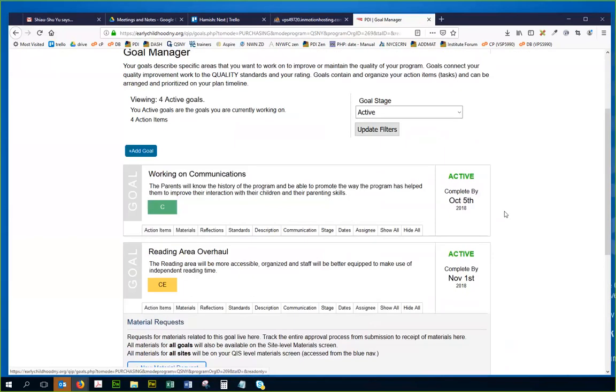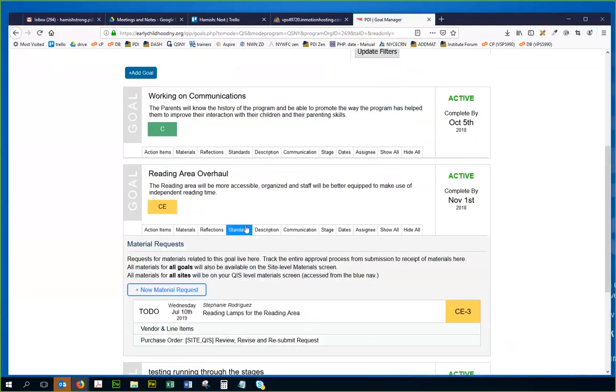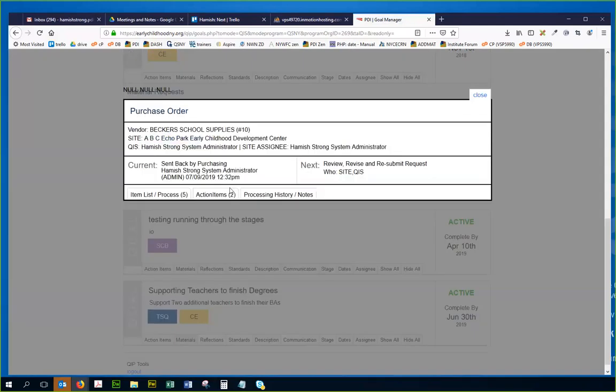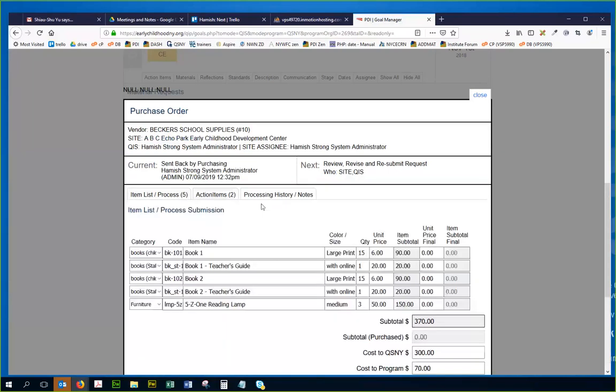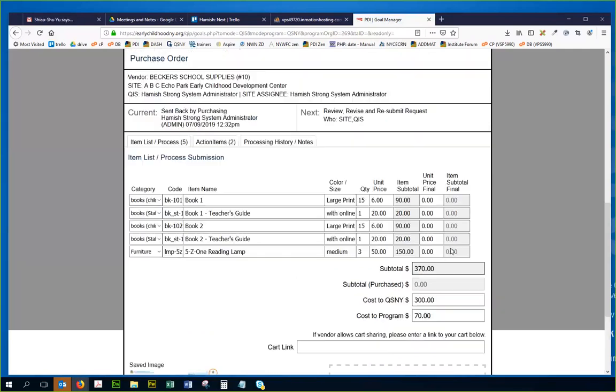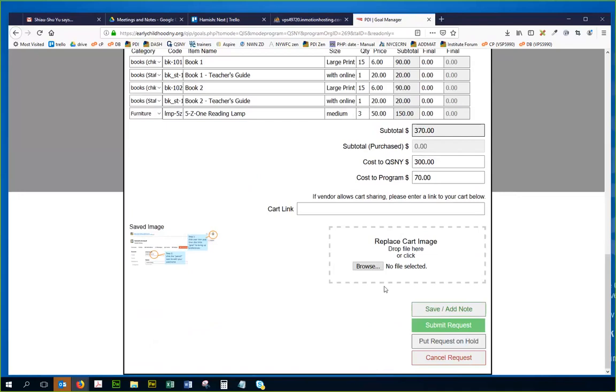So now, since the ball is back in the QI specialist's court to look over this and resubmit it, review, revise, and resubmit request. Who should do that? The site or the QIS? Let me jump this open. You see that again, the next step for this PO. I'm going to go in. Oh, yeah, that's right. I want to resubmit this right now. I've made my changes. Make sure those changes can be made. Might have a setting wrong, but let me just submit this request again.